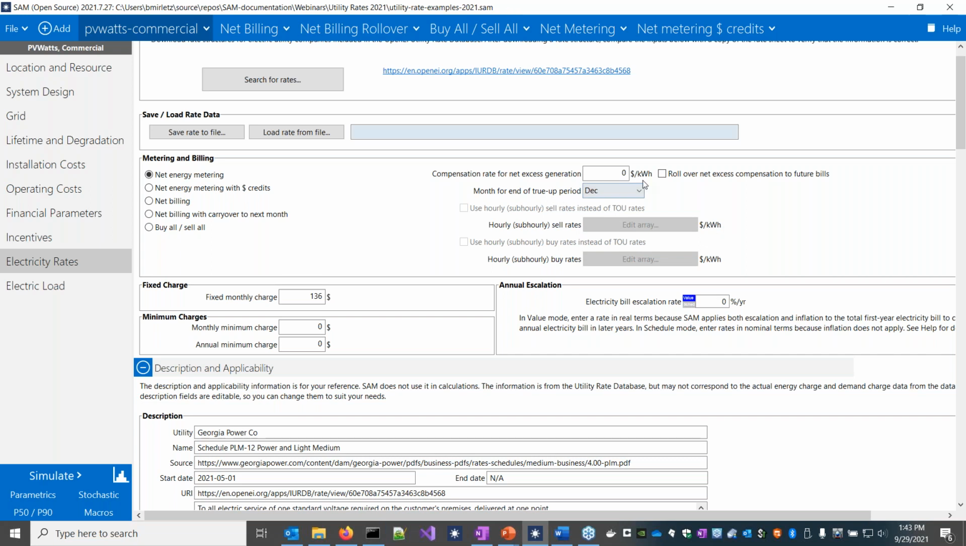Yeah, the month for true-up period and the rollover for net excess compensation are new as of 2020.11.29, which is the currently released version.